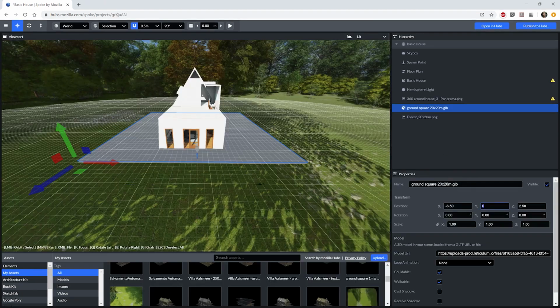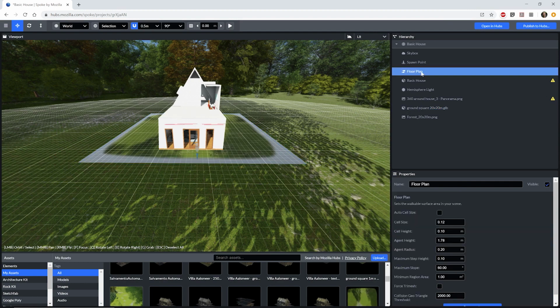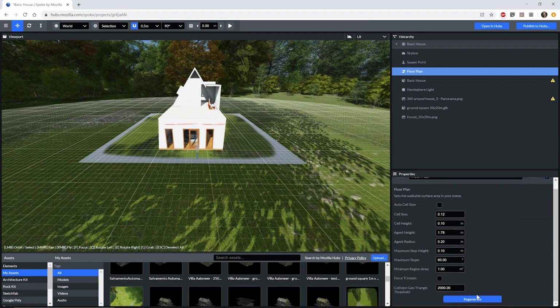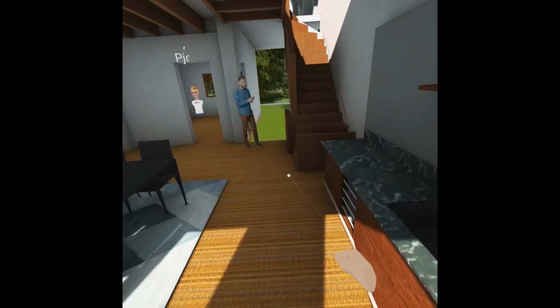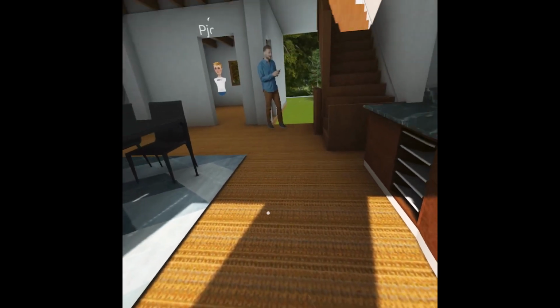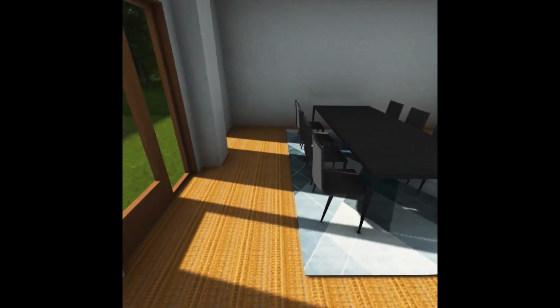Select the square plane again, adjust the y-axis down by 30 centimeters, and set it to invisible. Regenerate the floor plan and publish the project again. Now, when we enter the room, our eye level looks a lot better. We're no longer floating in the air, and we can touch the floor with the VR controllers. They actually seem to touch the ground.